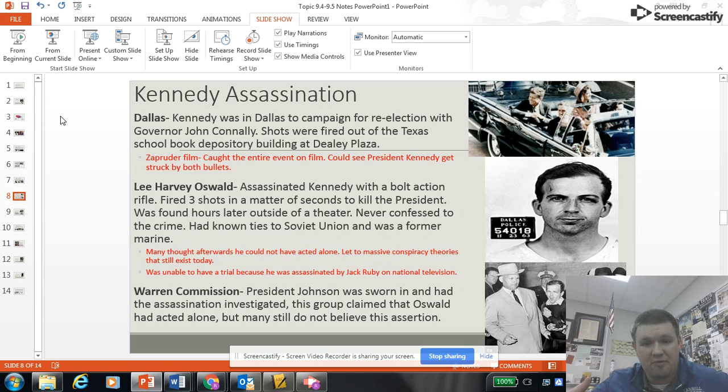So one of the things I provided for you guys is on the assignment on Canvas, you'll see a link to the Zapruder film. I do warn you that it is pretty graphic because you see the bullet go into his head and you see his head kind of explode. So you can stay away from it if it's something that you might feel you don't want to watch, but it's definitely a historical event that you can see happen right in front of you.